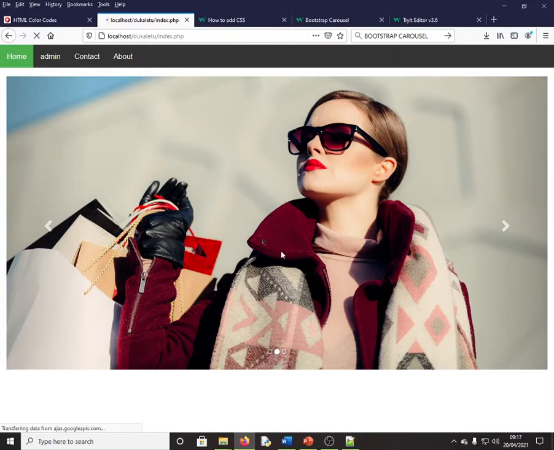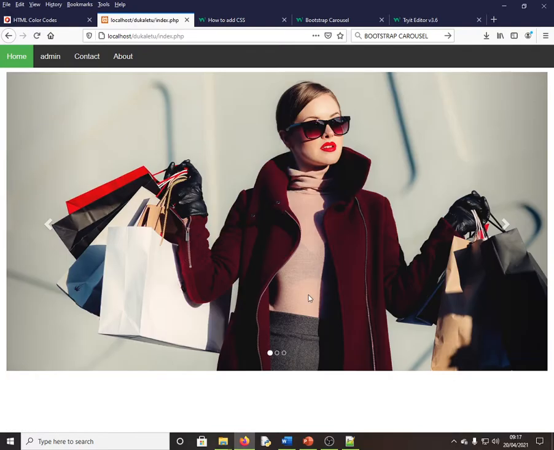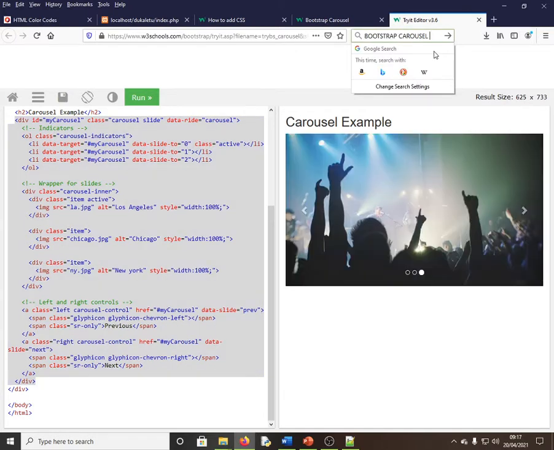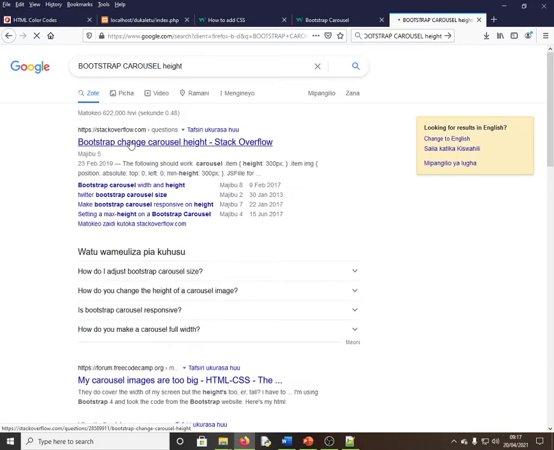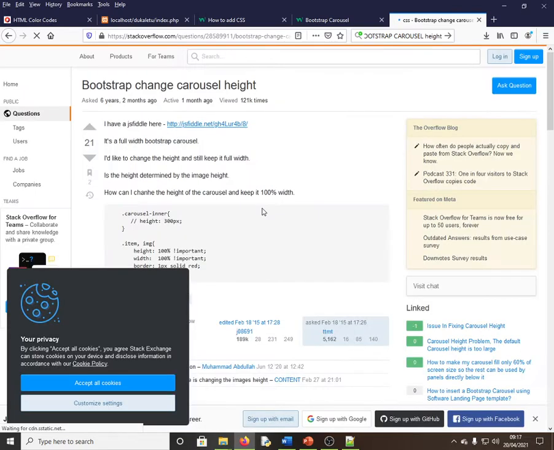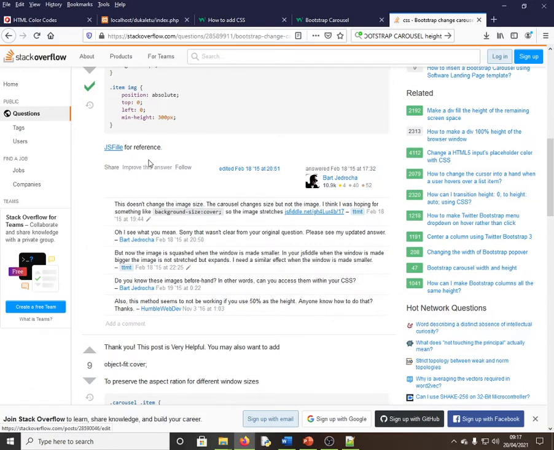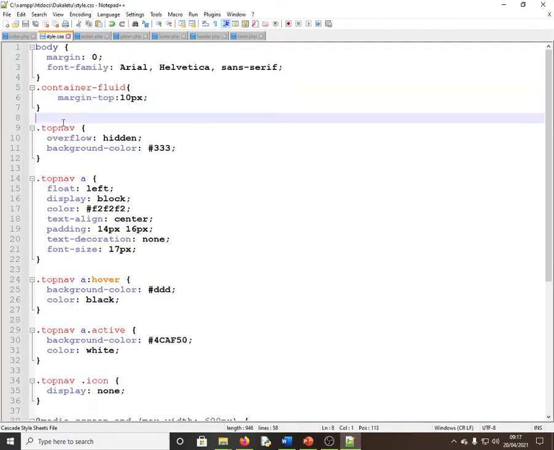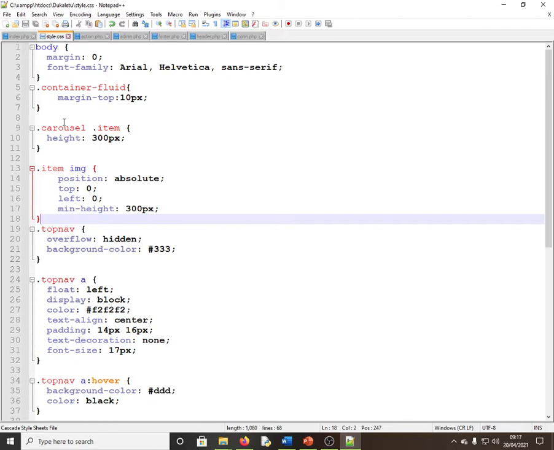Then the carousel, I can adjust the height at least to somewhere there. So carousel, I can search Stack Overflow for carousel height. Stack Overflow is here. You just go with this kind of link, it's going to give you the easiest way. You can copy this one. I think it matches my classes, like the items and the image. So in my case, I can just put it here and save.